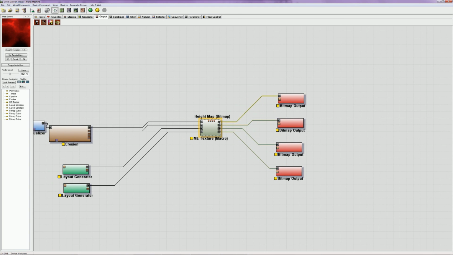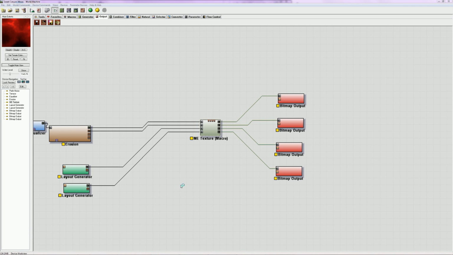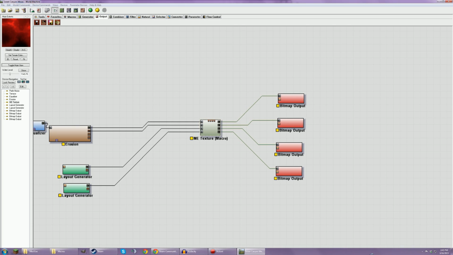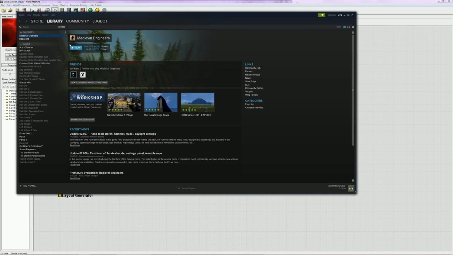I don't know. So now you're going to have to define your files. Now we're going to go into the game files itself. I did not create a shortcut to it, so I'm going to have to go through my Steam profile. Medieval Engineers.